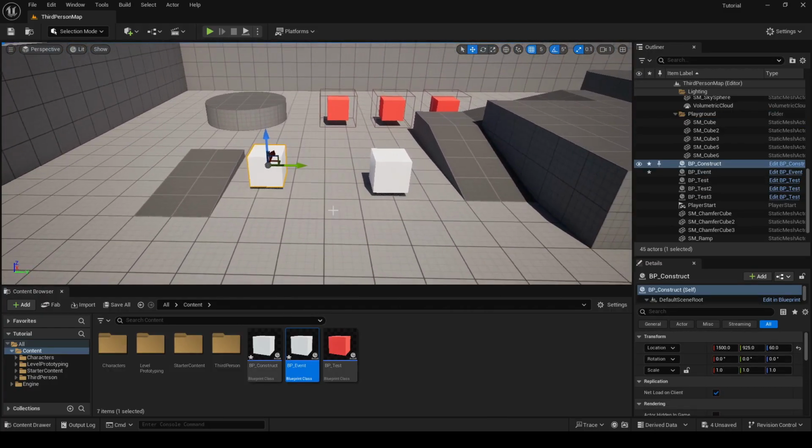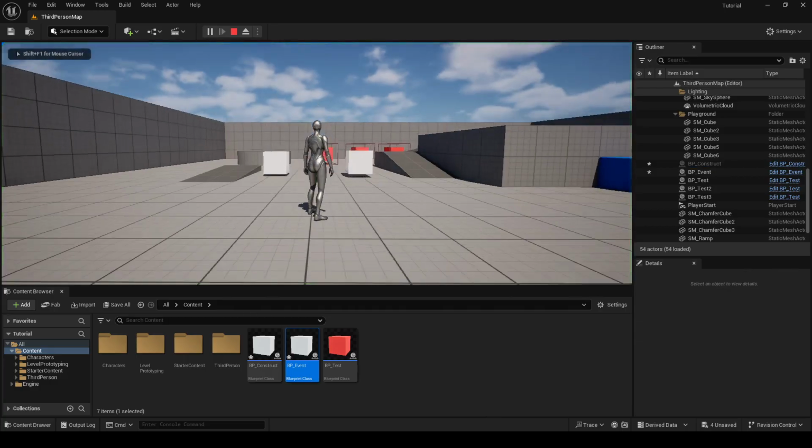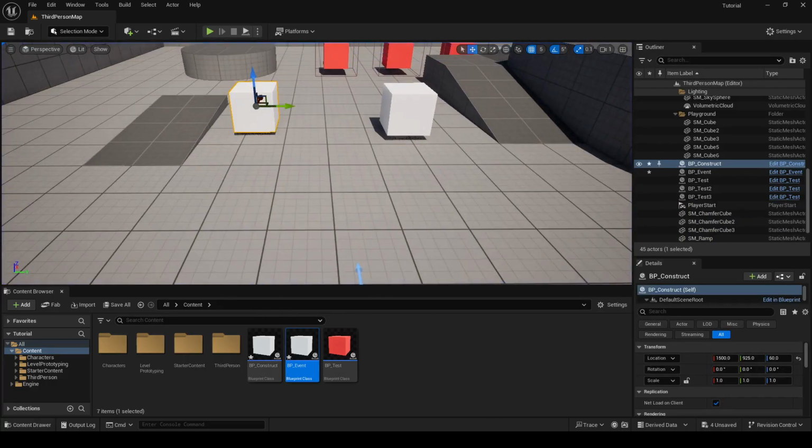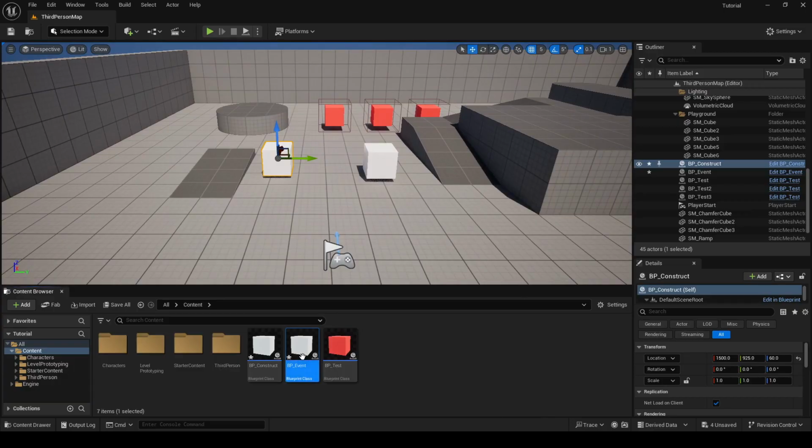If you look at them, they are just white cubes. And if you play the game, they are still white. Now go to your blueprint event.